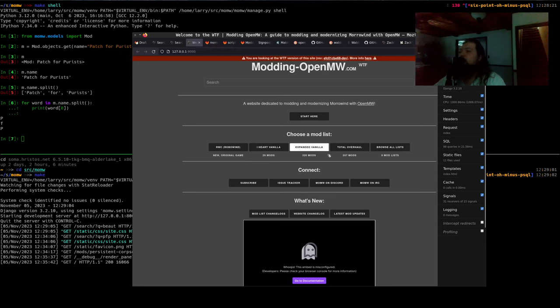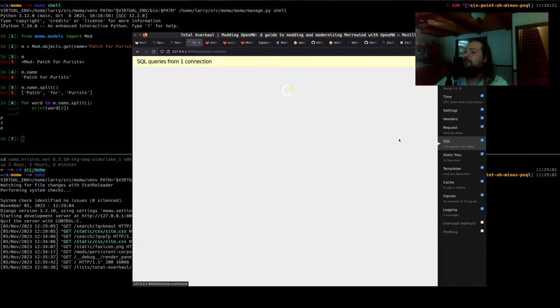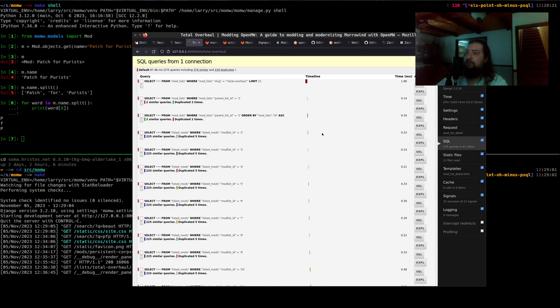Anyway, we're going to go to a more fun page to look at the performance. You'll notice 98 queries for the main page. 275 queries to bring us the 507 mod total overhaul page. If I click this, we get a really cool breakdown that basically tells me my code is trash, because we've got 255 similar queries, duplicated 5 times. That just means I'm making the database server do a lot of extra work.